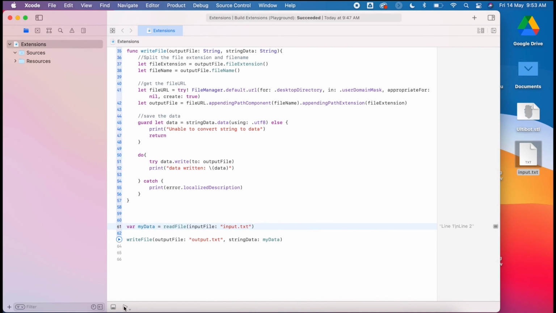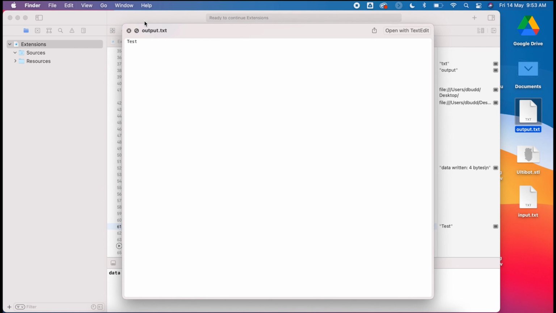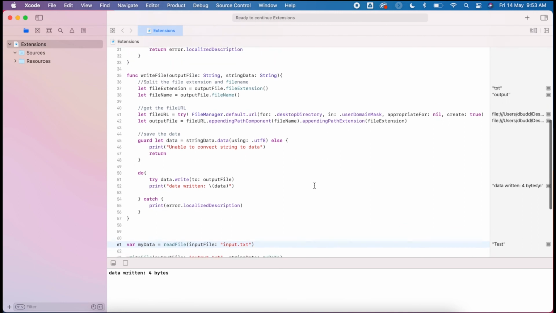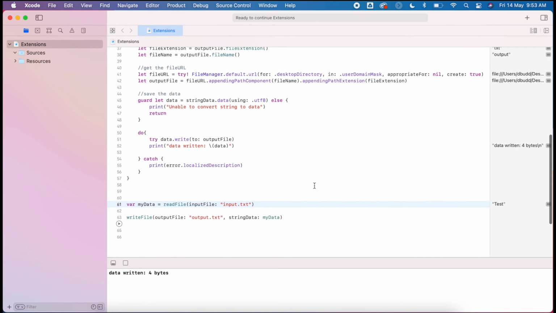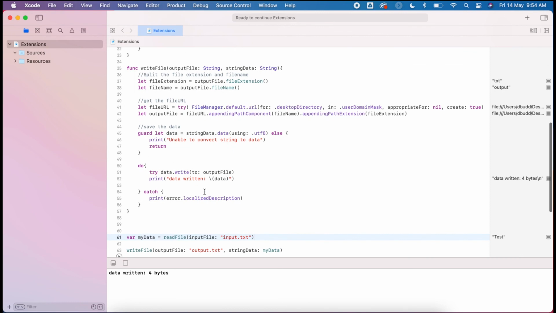Okay, I can see 4 bytes is written. My input was text. Okay, I now have an output file on my desktop. Inside that file is my message which I wrote. Okay, so as a part of some of these data science informatics problems that you're going to tackle, you're going to be reading in some data, you're going to be manipulating it, and you're going to be outputting to that directory. So that is how we can write to a file.